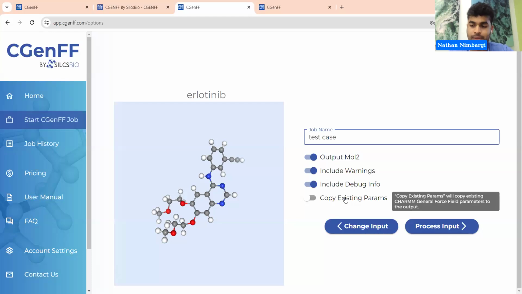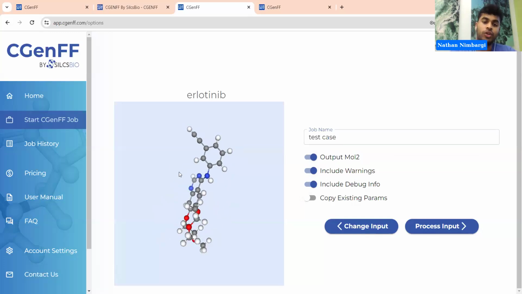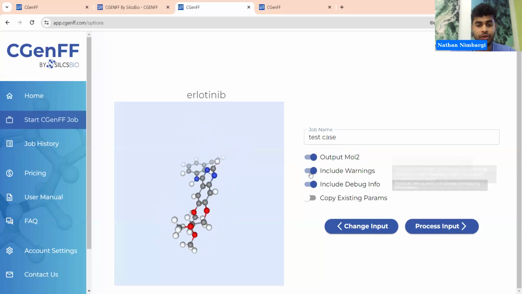And then copy existing params. That's going to copy the existing CHARMM general force field parameters to the output. So usually we choose to leave that off, but you can leave that on if you want. But this looks good. My molecule looks exactly like how I want it to be. I have all these settings completed. I've created a job name. Next, I'm going to process that input.